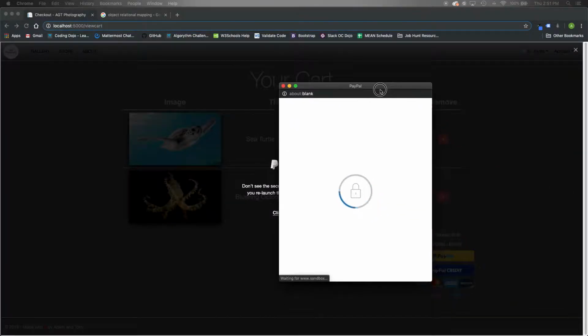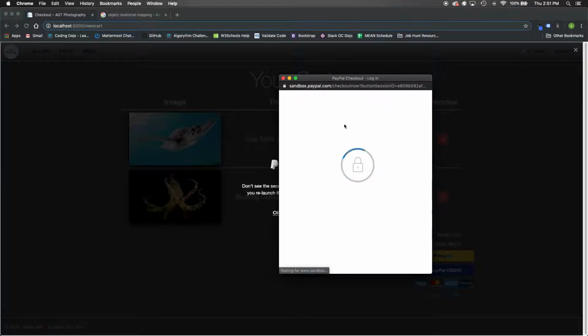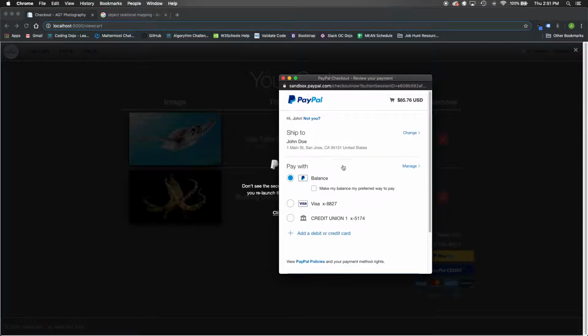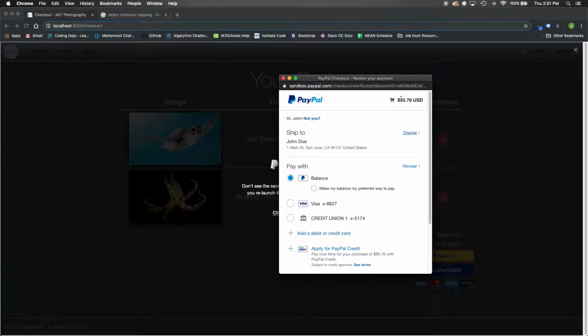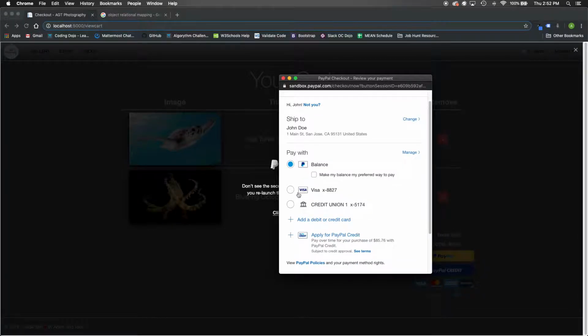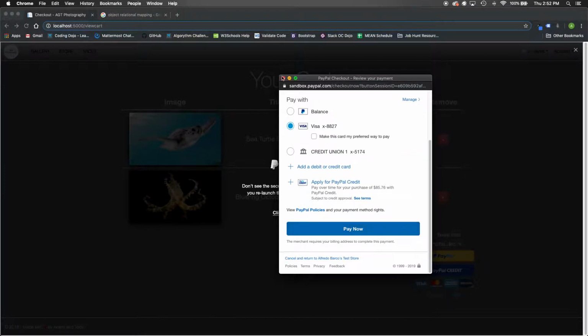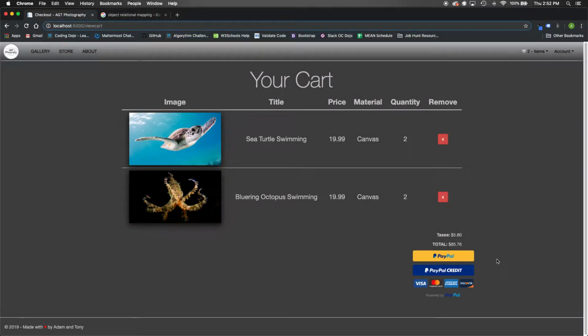Ooh, popped on the wrong screen. There we go. And here comes the PayPal integration. So we'd go into here. Oh, it already auto-logged me in actually as my John Doe. And you'll see the total here matches what is on the other page. We'd switch to Visa and we'd go ahead and do Pay Now. So I'm going to go ahead and exit for now. You'll see that total was the same.